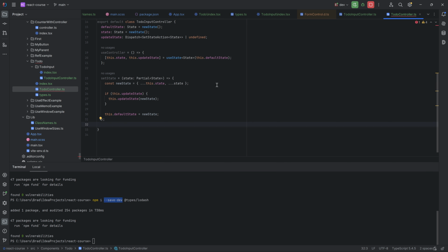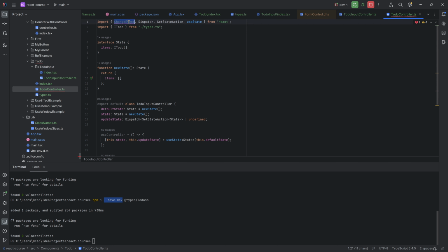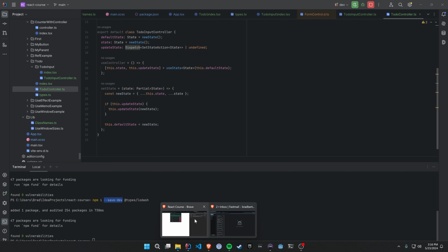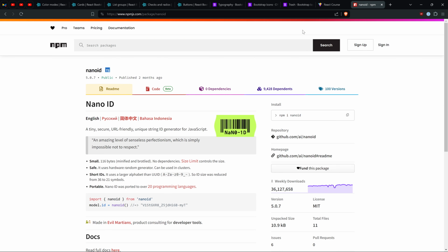So the next thing that I want to do, because I want to be able to generate unique IDs when we add new items, is go ahead and add this package called nanoid. This is one that I use in production, and it's pretty good. If you know what UUIDs are, they're a way to generate unique IDs. Nanoid is that, but a little bit more on steroids. It actually has a little bit more entropy, right?